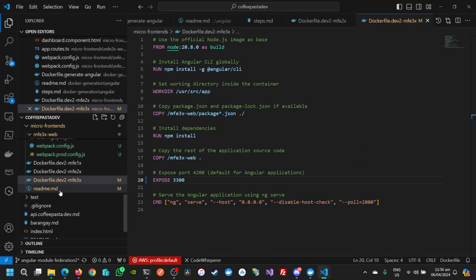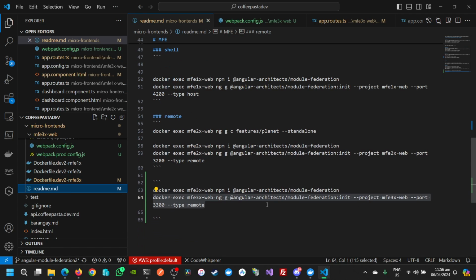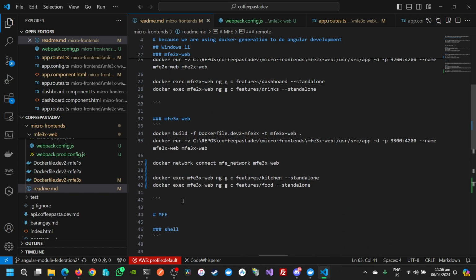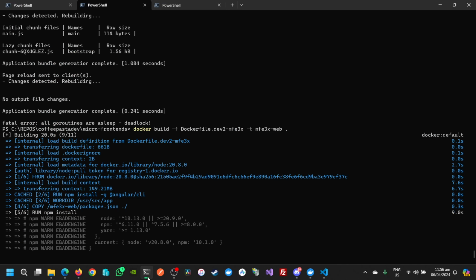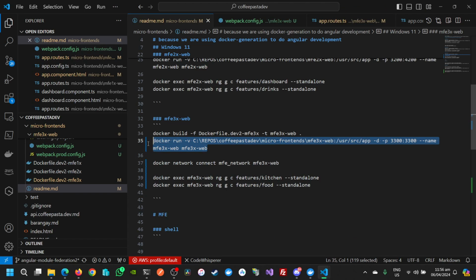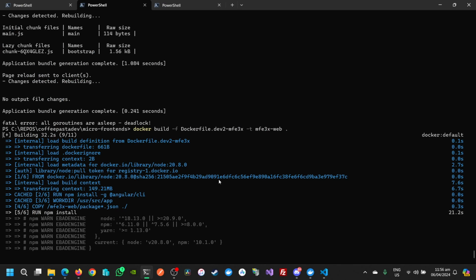Let's rebuild, and then here, instead of 4200, this will now be 3300. Yeah, I believe that's the case now. Okay, so Docker build. After the Docker build, we are going to execute this next.